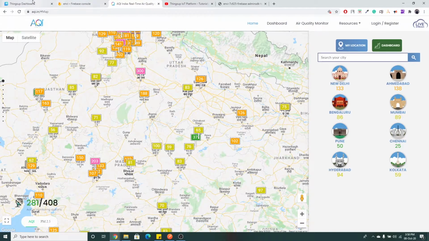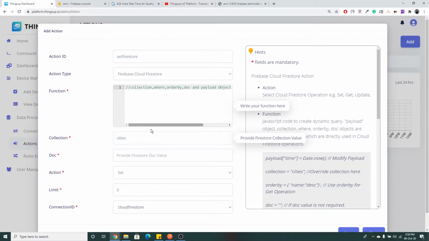Let's see what we have to do in the ThingsUp action panel. In the document value, you have to provide the city name, but instead of providing a custom city name, we can provide the city name depending upon the incoming data. For that you need to provide a function command here. I am providing document, that is, the variable doc is equal to payload.cityname, the city name which is contained in the JSON string that we are going to send in the next step. The corresponding city name will be taken as the doc value. Here you need to specify NA.